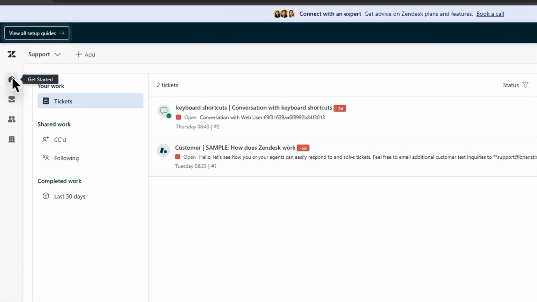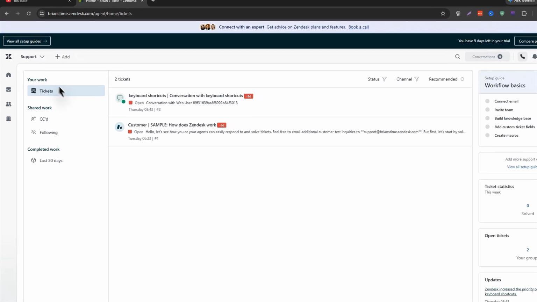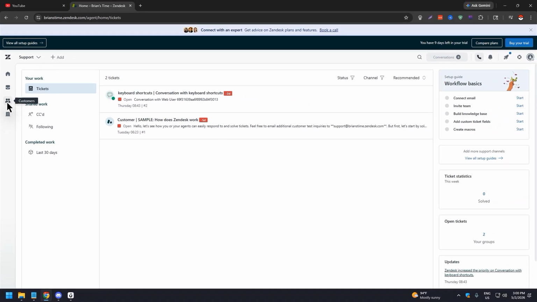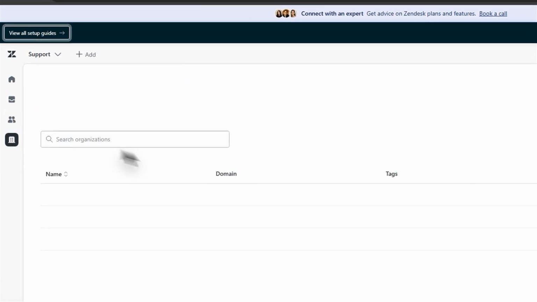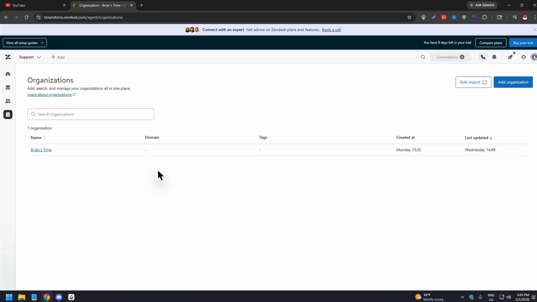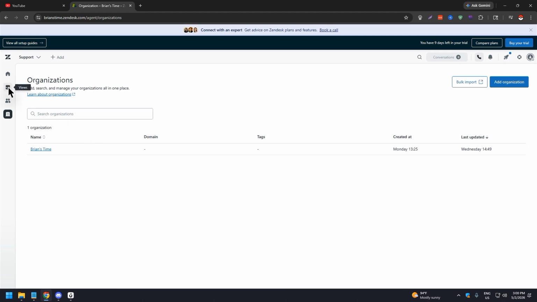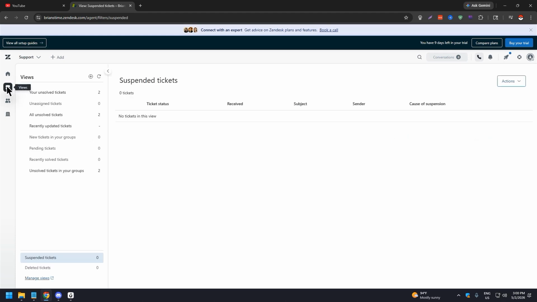There are four options. You have Get Started over here. If you click on Get Started, this is what you're going to see. If you click on Customers, you're going to see all your customers here. Organizations, you're going to see all the organizations within this specific Zendesk account. But most importantly, you're going to click on Views, which is the second option. So this is where you're going to see all your tickets.